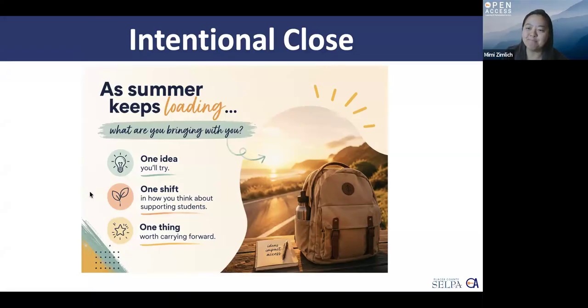We started out the morning of the session talking about where we are in terms of summer. As we wrap up for the day and as you're preparing for summer, think about one idea you want to try from this session, one shift in how you think about supporting students, and one thing worth carrying forward from our time together. Feel free to unmute or share in the chat.